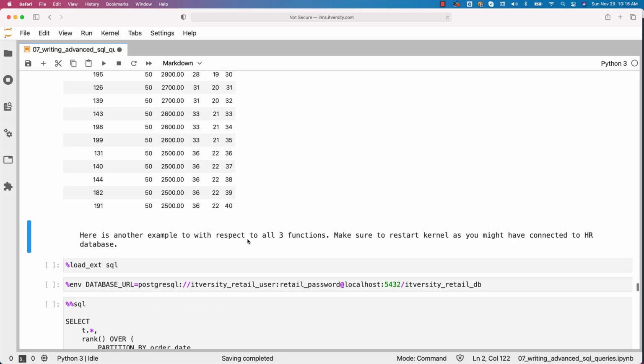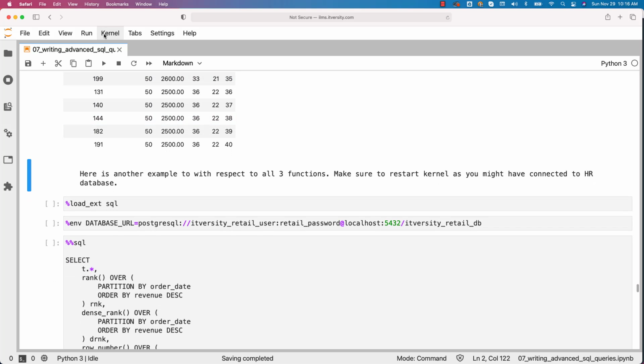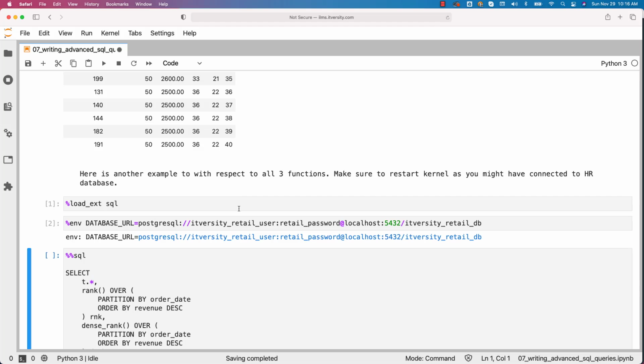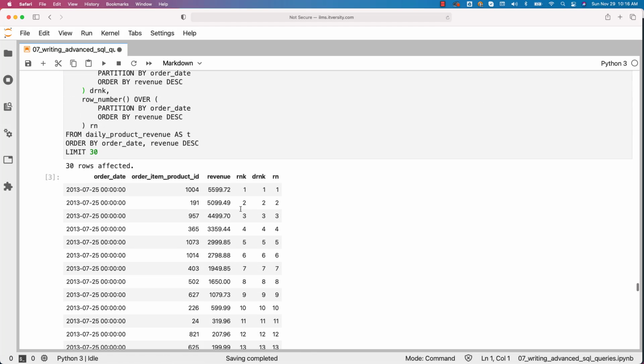Now here is another example with respect to all three functions. Make sure to restart the kernel as you might have connected to the HR database, because in this case we are trying to connect to the retail database and run against the daily product revenue table. So let me restart the kernel. Let me load SQL magic here. Let me create this database underscore URL environment variable and let me run this. You should be able to see the output here.